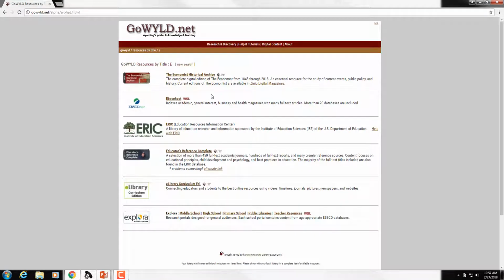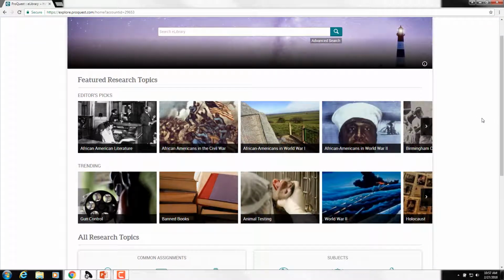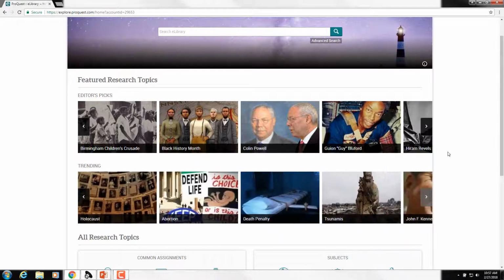I'm going to select eLibrary Curriculum Edition, which will take us here to the eLibrary Curriculum Edition page for guided research. At the top, you'll see that we've got a search box. Below that, they have featured research topics. The first line is their editor's picks, and these are changed periodically. So, for example, in February, it showed a lot of emphasis on Black History Month. The second line is trending, and this is driven by usage. And as you can imagine, the editor's pick will then show up in trending.